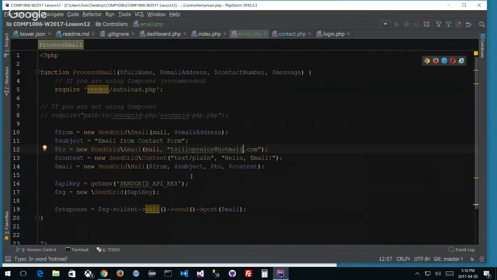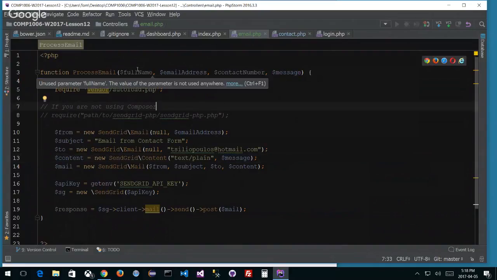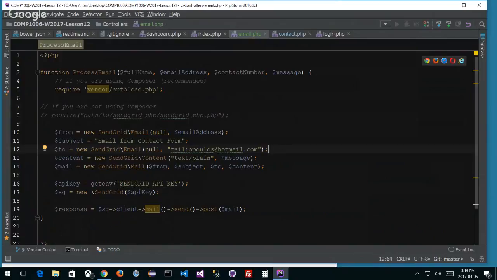This part is important. Content, all right? So I don't want to put hello email. I definitely want to pass in my message, which is message, right? So now I'm missing a couple pieces of information. I don't know what's happening with my full name, and I don't know what's going on with my contact number, but email address and message are definitely being used, right? So what can I do here? I want the ability to pass in my full name and my contact number. Well, I could compose my message a little differently.